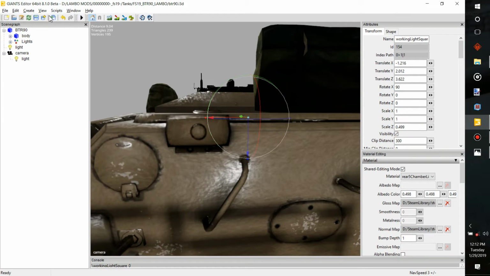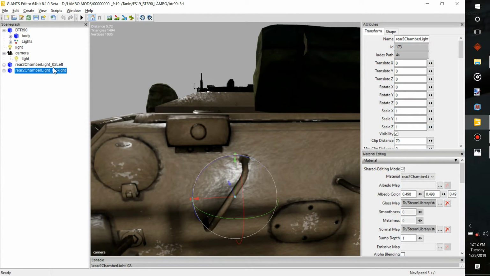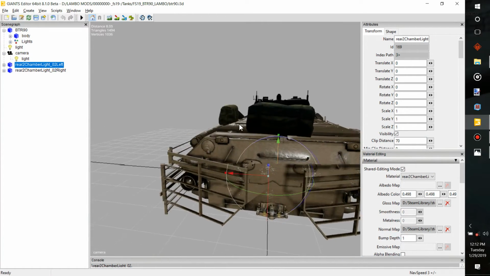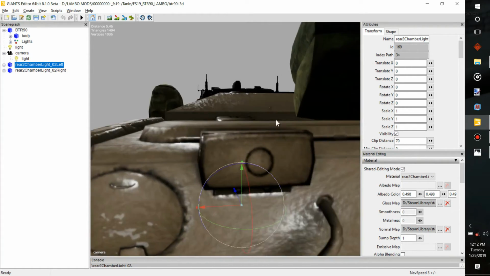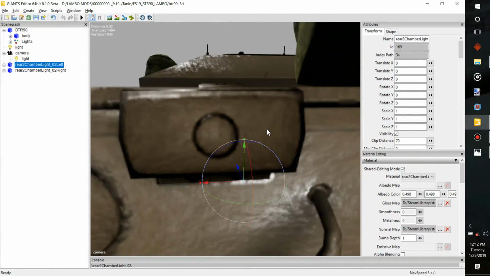Okay, so rear chamber light 2. So we'll import in a rear chamber light 2. Rear chamber light 3, rear chamber light 2. Okay. So now you have the left and the right, and pay attention to this, because in the game, it's going to load it up like this. There is a left and a right XML, so it's two completely different functions. So when you hit your left turn signal, it will go off for it, and your right, vice versa.